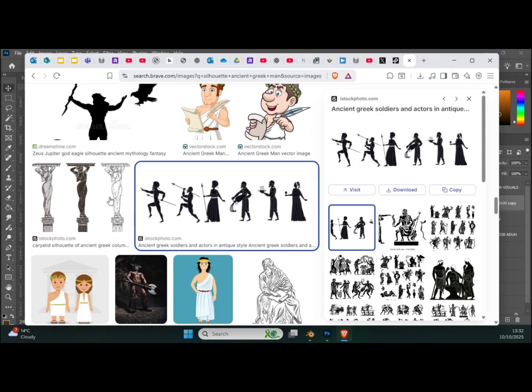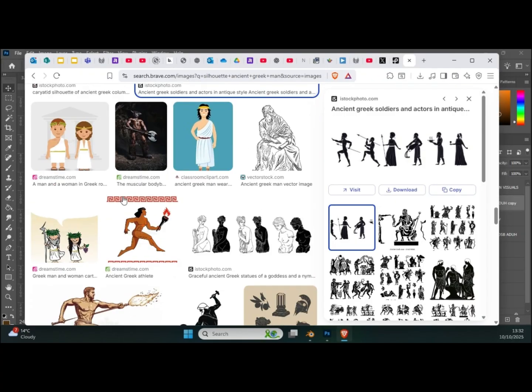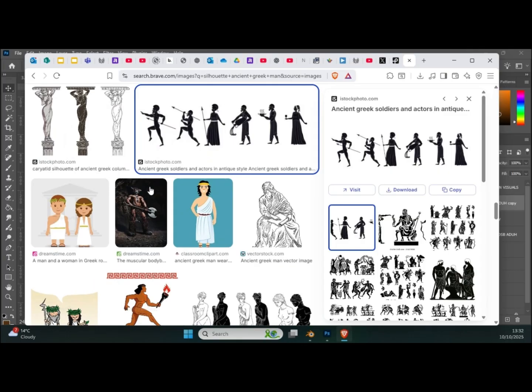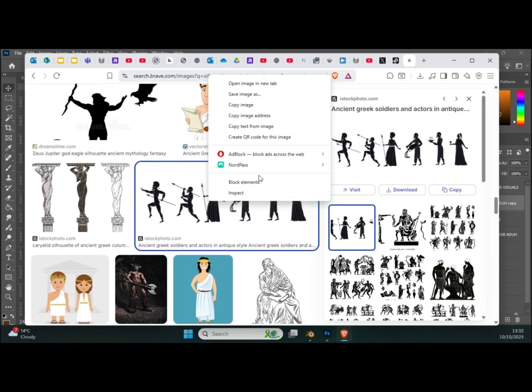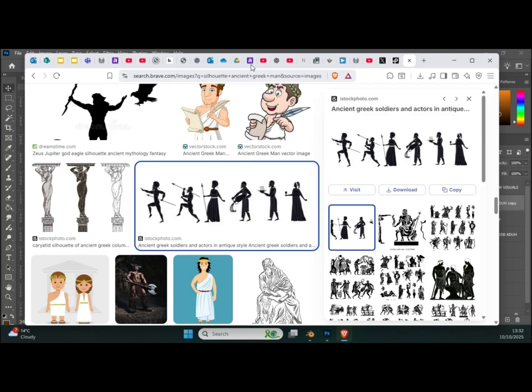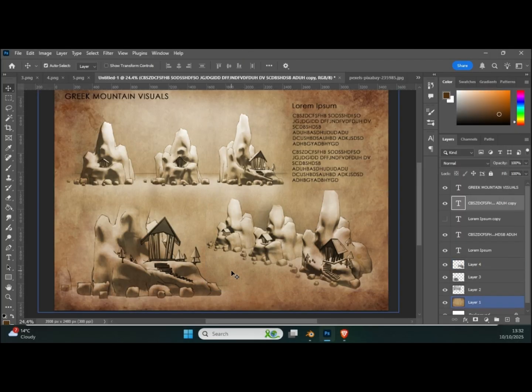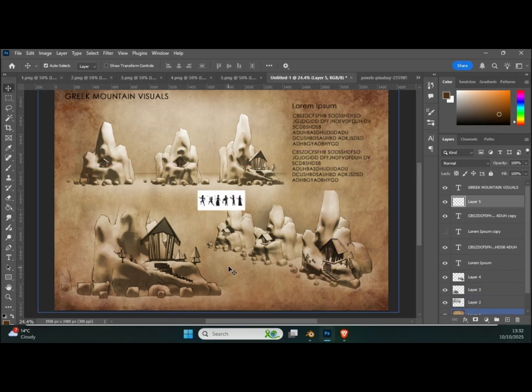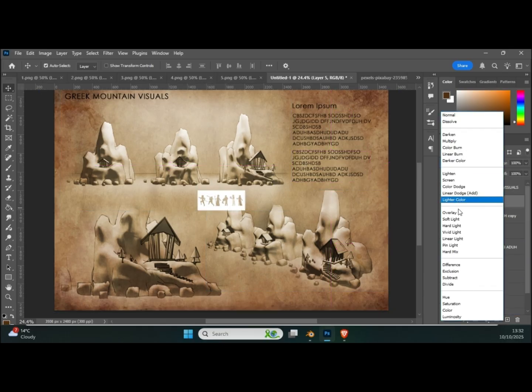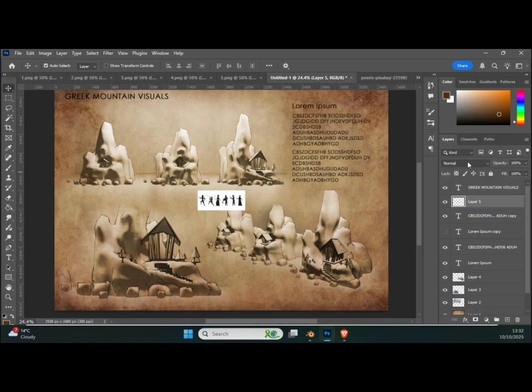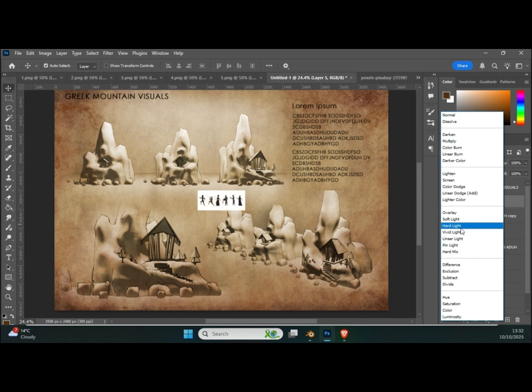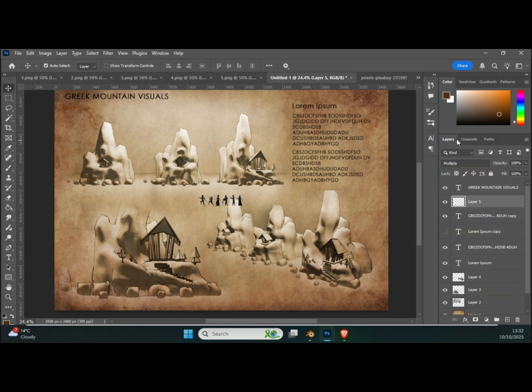Something like that. Again, I'd advise you to use your own artwork, but I think even for something like this, this is just purely for reference. Go copy image. And then what I can do is paste that in there and we'll do the same treatment on this, if it lets us. Let's have a look. Hard light, maybe multiply. Yeah, multiply is better.